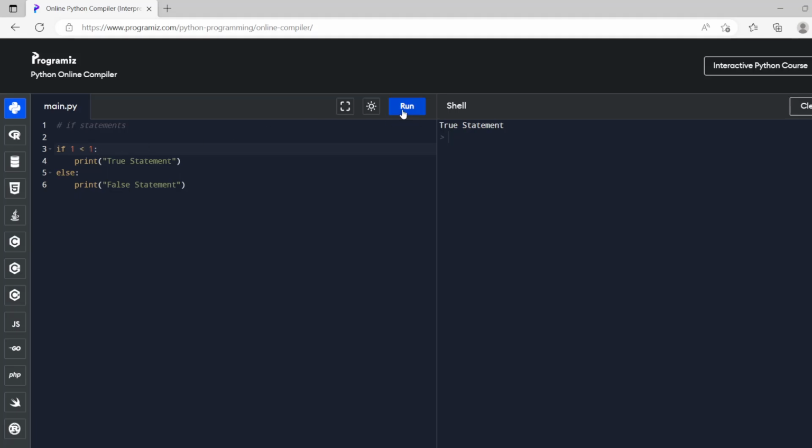Is 1 smaller than 1? No, it's not. So that's a false statement. Is 1 smaller than 2? Yes, so that's a true statement. Is 1 bigger than 2? No, so that's a false statement.